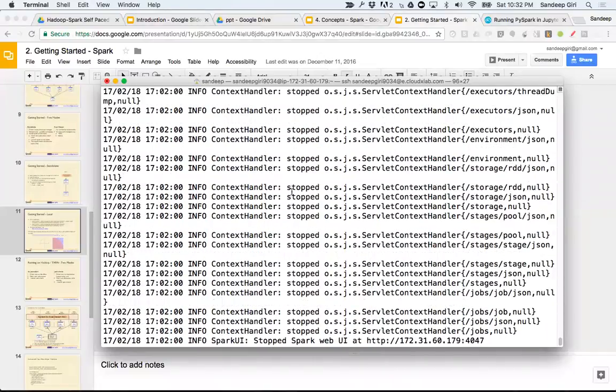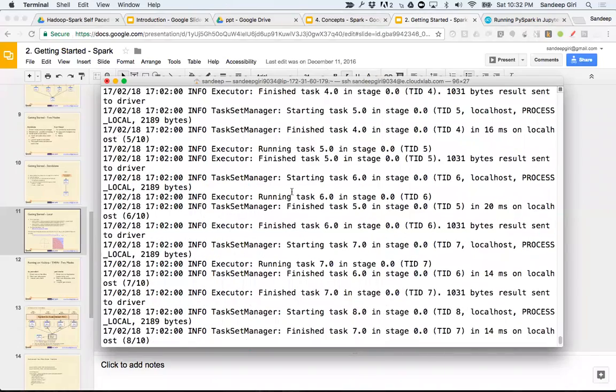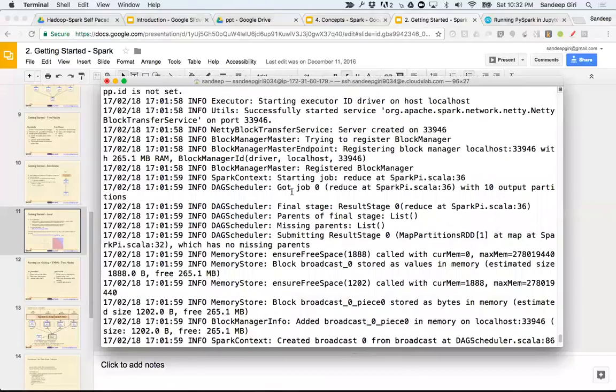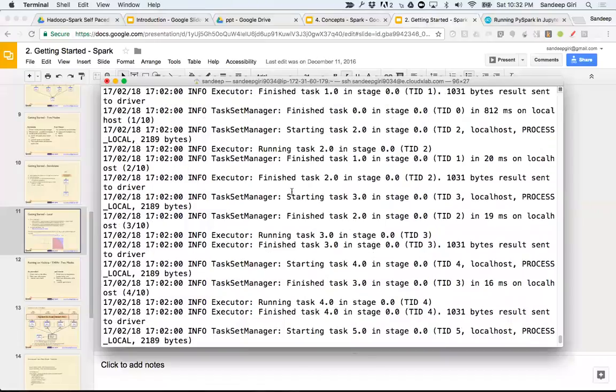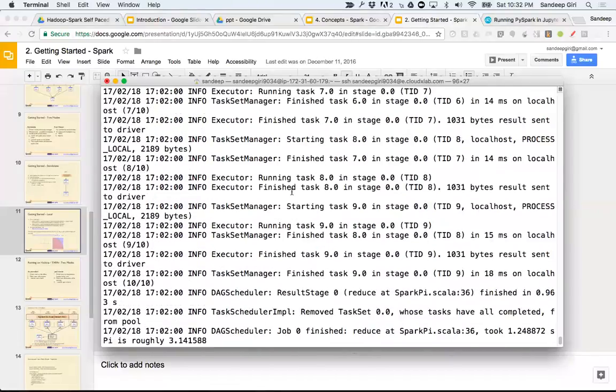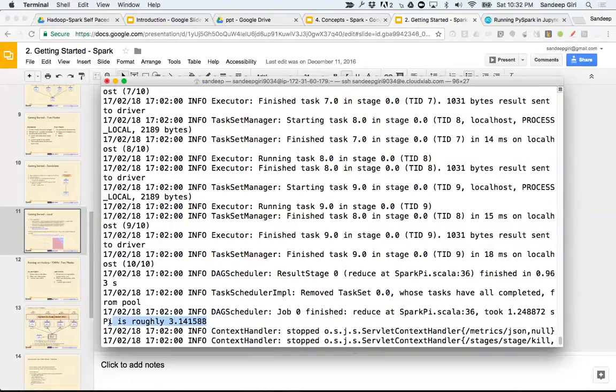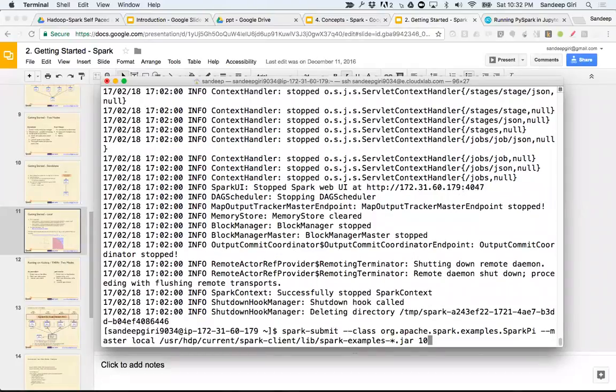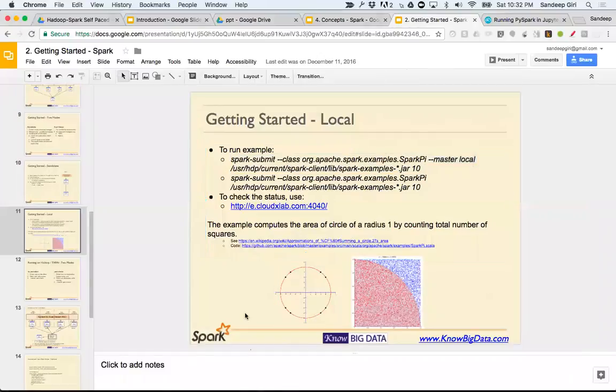And if I go up, it would have shown the pi value is 3 dot something. Somewhere it must have. Yeah, pi is roughly this much, 3.141588. If we increase it to say 15, it'll take more time and accuracy will be better. So you can see that. All right, good, good.